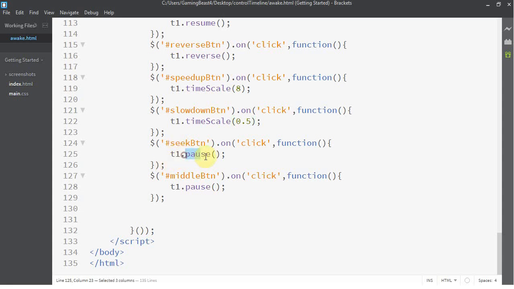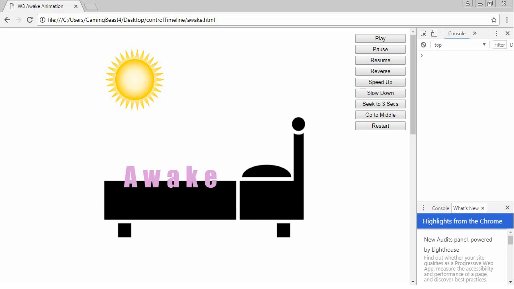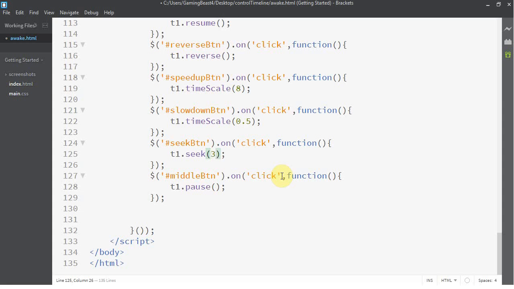Okay, seek is going to use the seek method. Let's see here. What did I put on my button? Seek to 3 seconds. So it's going to go seek 3. And it just knows seek to 3 seconds into the animation.